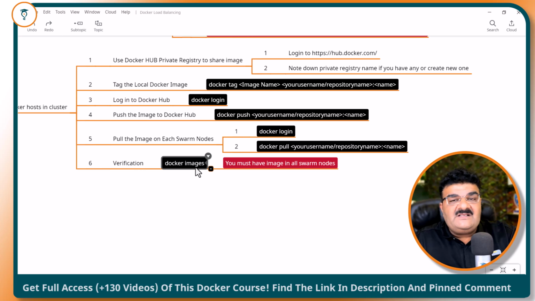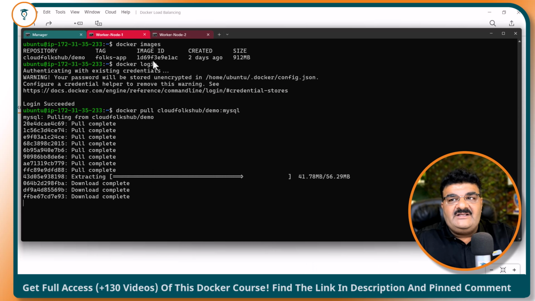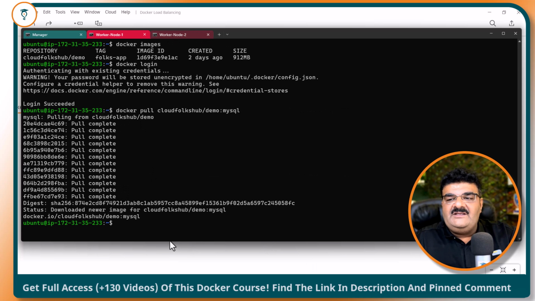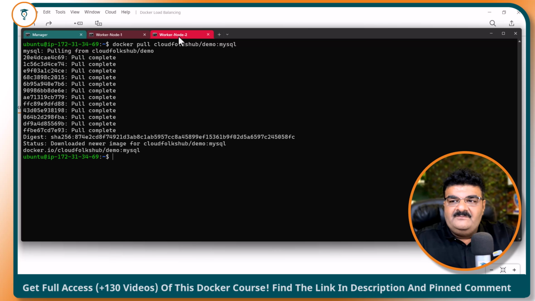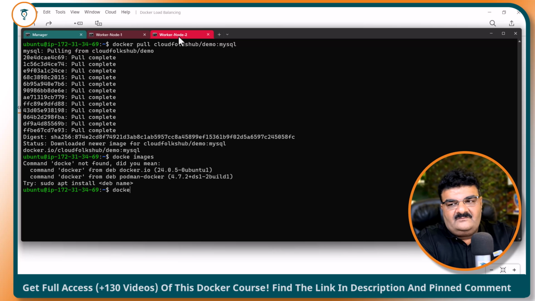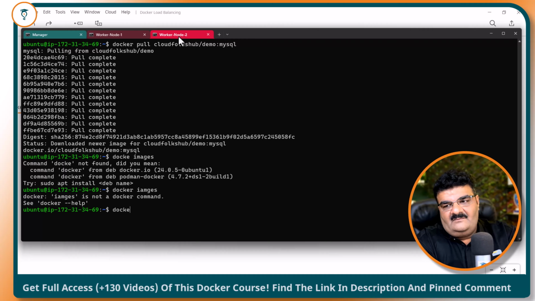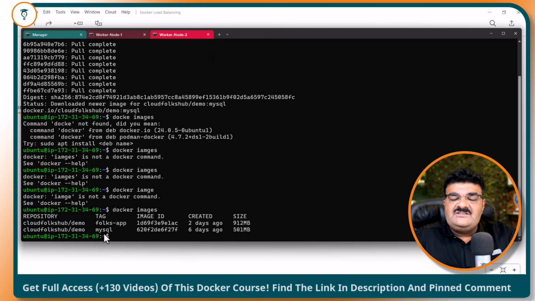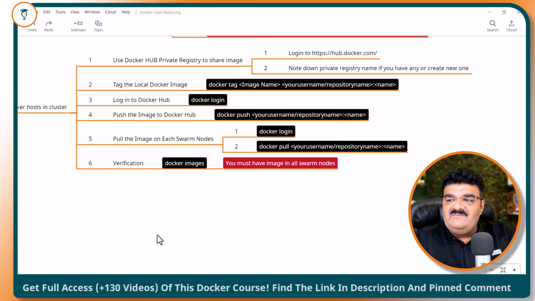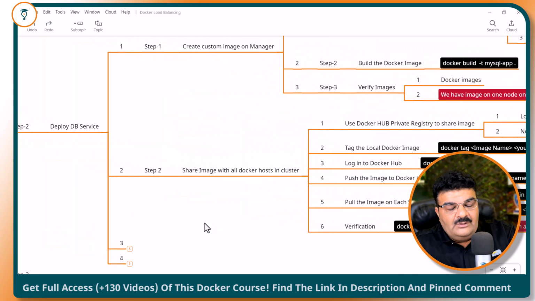So these are the steps, and as you know, we have to give the docker images command, and you must have the image in all the swarm nodes. So we need to test this. Okay, still it is pulling. So wait a minute. Then let's go to docker images, and here I got this MySQL. Let's use the docker images command. What is happening? Yeah, so here we got this MySQL. Everything is good. We have the image, and now we are almost ready to deploy our application.